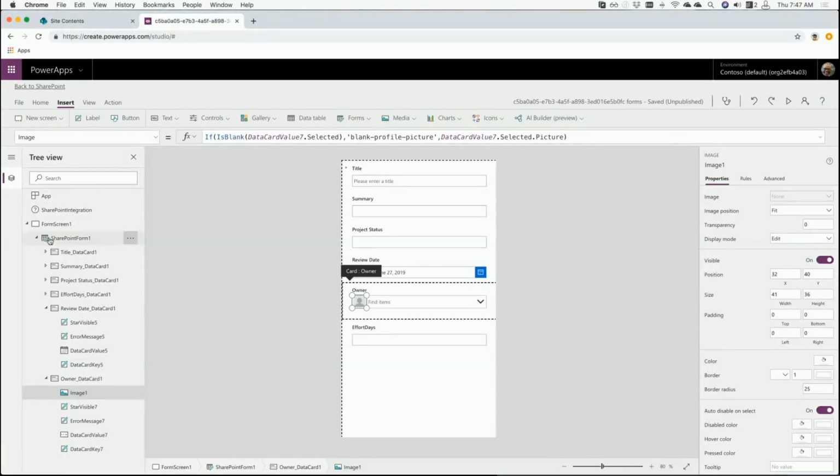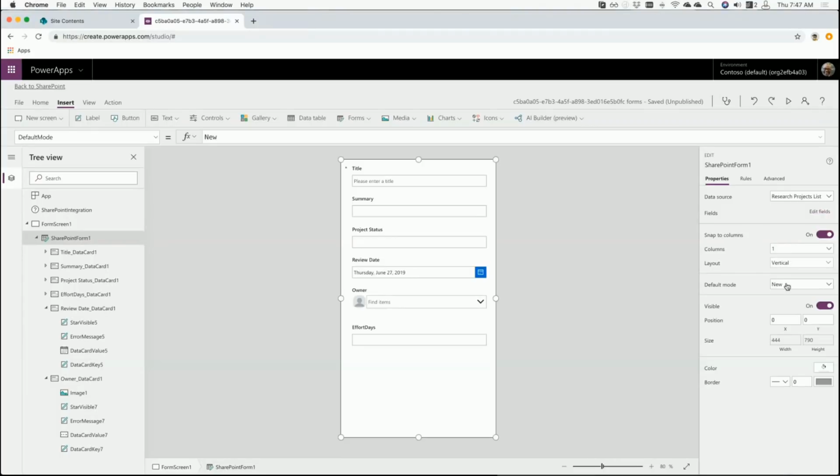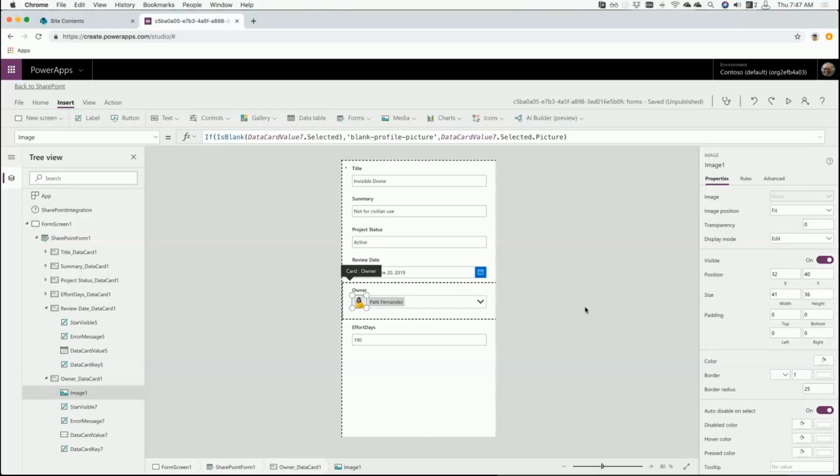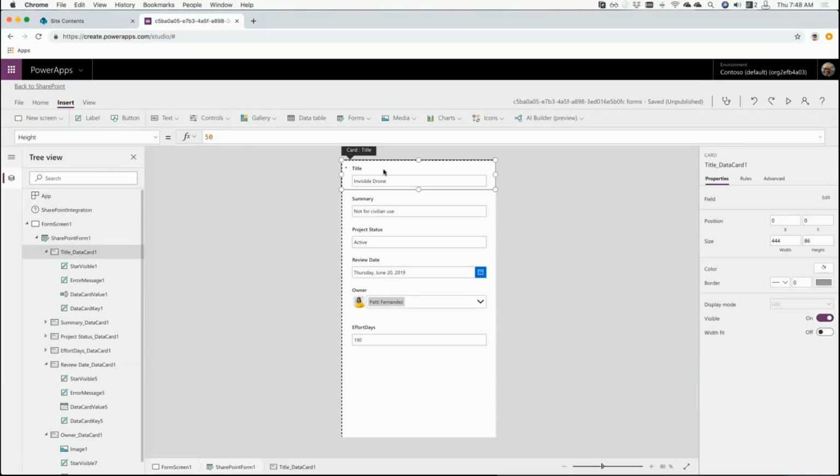And now if I go back to my form, edit, you can see that it's actually round. So you can control those things in your properties with that image control specifically. And yet again, if you want to add more things to this form, right?